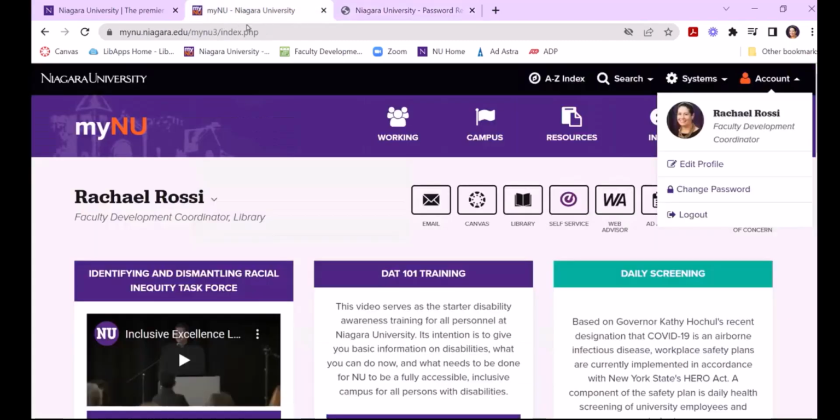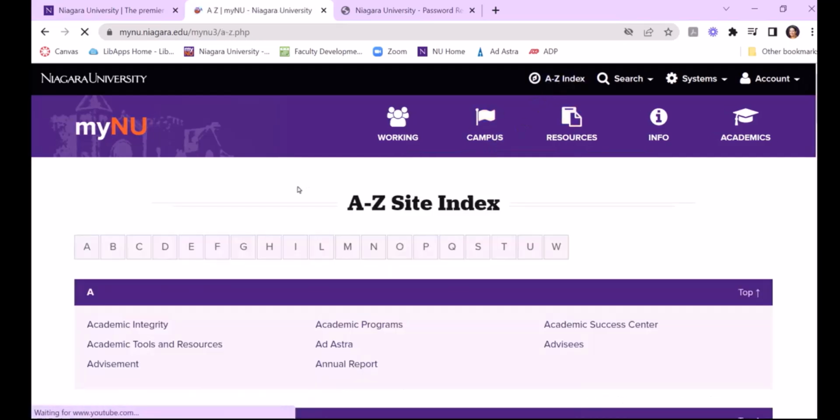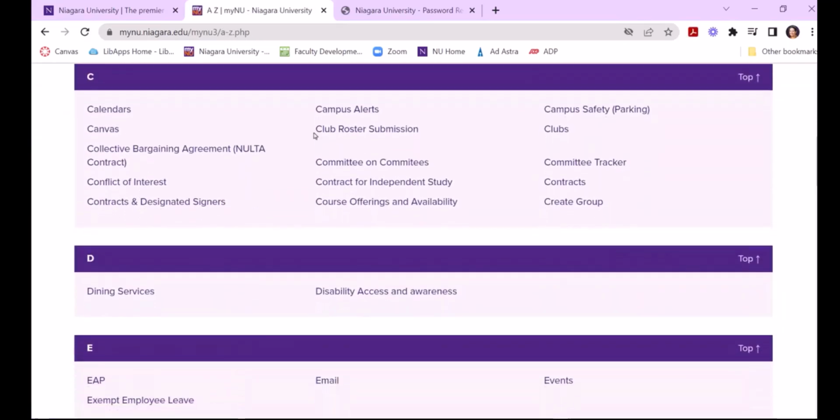Returning to MyNU, there are a few things I'm just going to point out very quickly that you might find handy to have in MyNU. The first one is to sign up for Campus Alerts, which you do under the A to Z index, and then click on Campus Alerts. Campus Alerts will send you a text message if there's any emergency on campus, such as a snow day, don't come to campus. It's your choice, but it is handy to have.